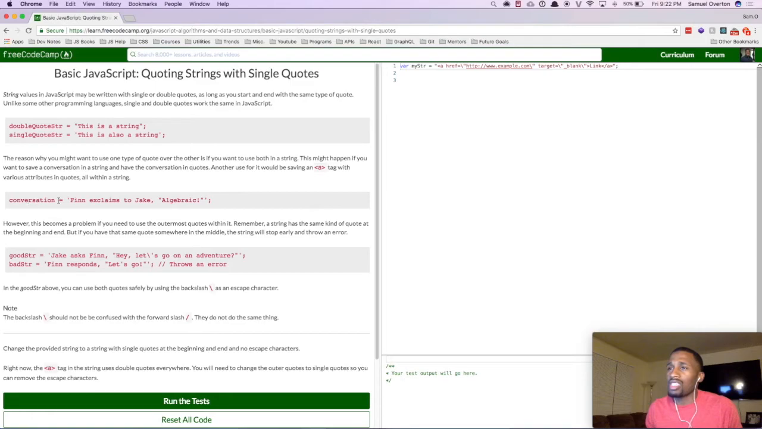So conversation equals single quote, Finn exclaims to Jake, algebraic in double quotes, and then end with the single quote. However, this becomes a problem if you need to use the outermost quotes within it. Remember, a string has the same kind of quote at the beginning and the end. But if you have the same quote somewhere in the middle, the string will stop early and throw an error.